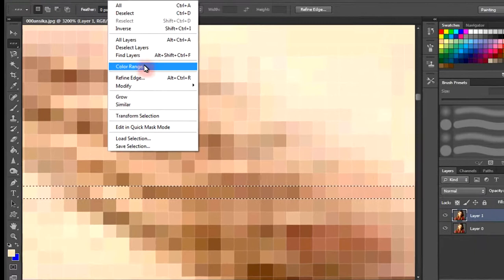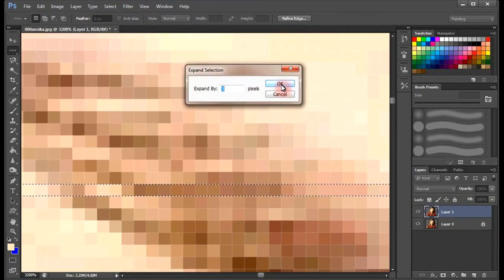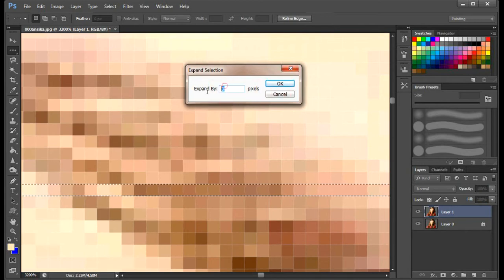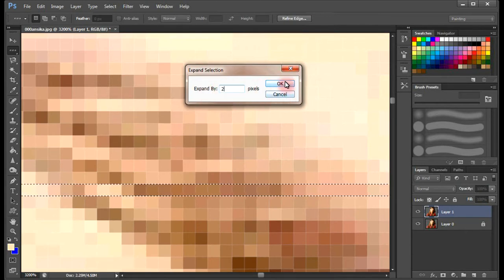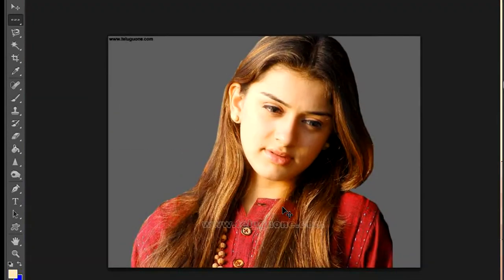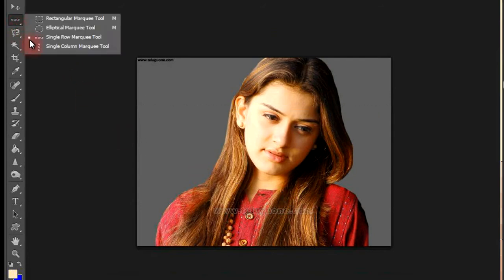So if you want to increase the selected area, you can go to Select, Modify and Expand. If you want to make it smaller, you can choose the corresponding option there. I'm giving 2, so I want to increase it by 2 pixels. It's increased by 2 on this side and this side, so totally it's 4. I'm zooming out. Again I'm pressing Ctrl D to deselect. Same thing for the single column marquee tool.